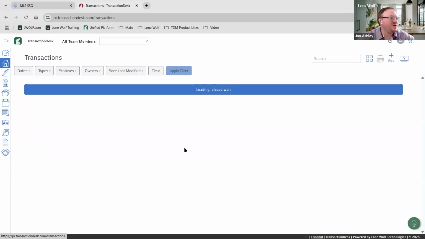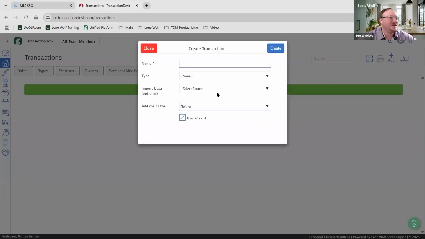Let's go ahead and head into the transaction screen where we can select plus add to create a transaction together. And you can call this what you'd like. You know, I might call this 123 test lane since I'm doing a test on today's training here. I'm creating items for the amazing first MLS.